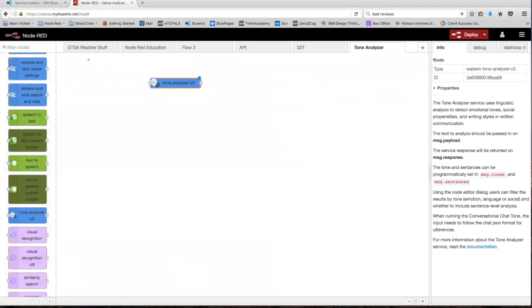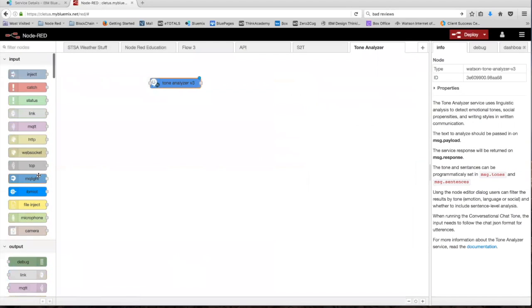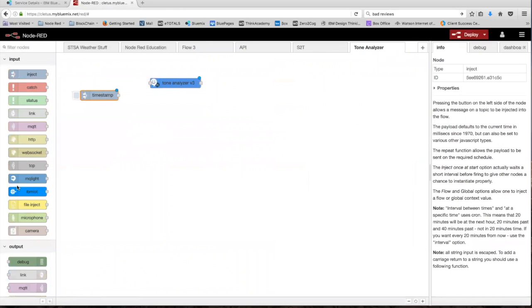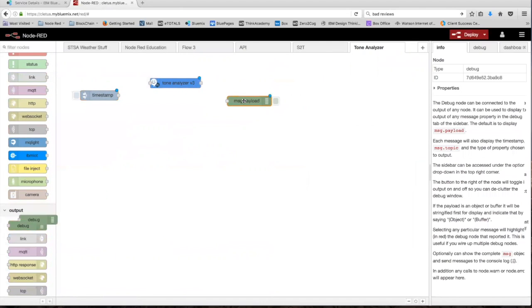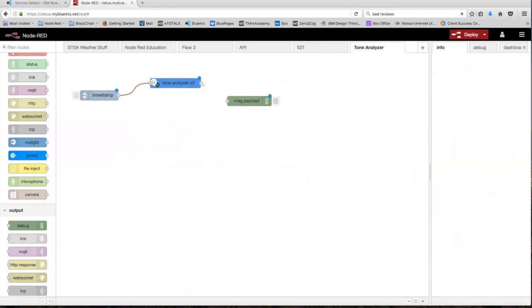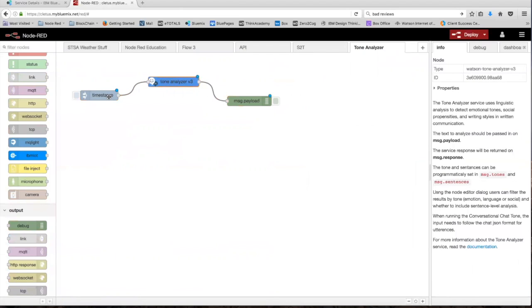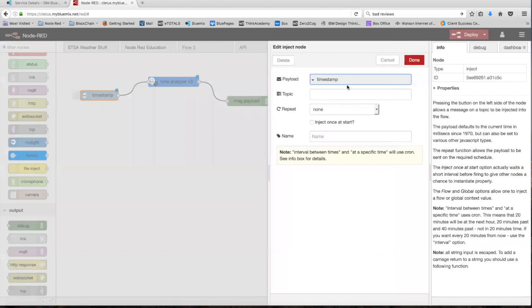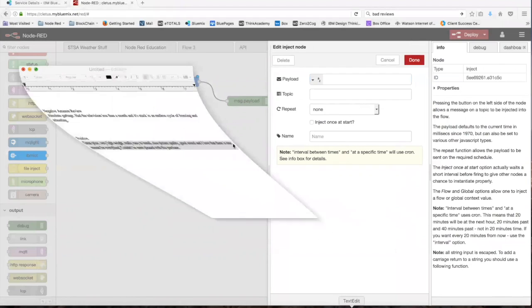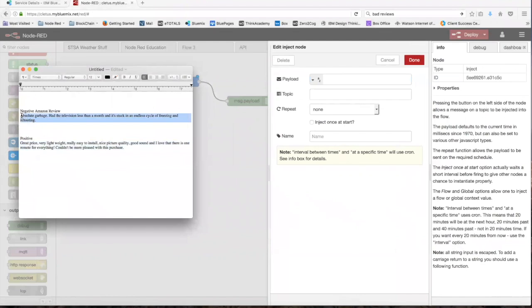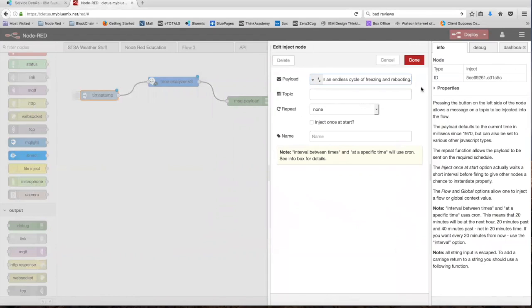So click Done. Now we're going to drag out an inject node and a debug node. Wire those together. And now we're good to go. Double click on your inject node, change the payload to a string, and now we can input whatever text we want. I have a text document of some reviews that I just pulled from Amazon. So we're going to copy this first review right here, paste that in the payload.